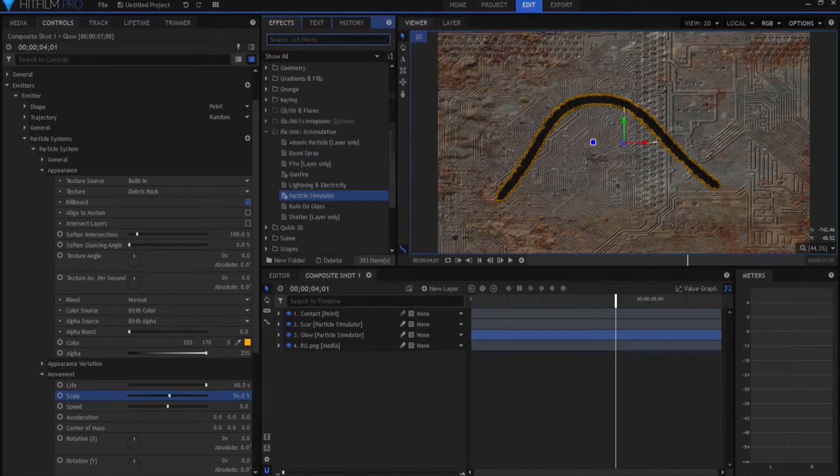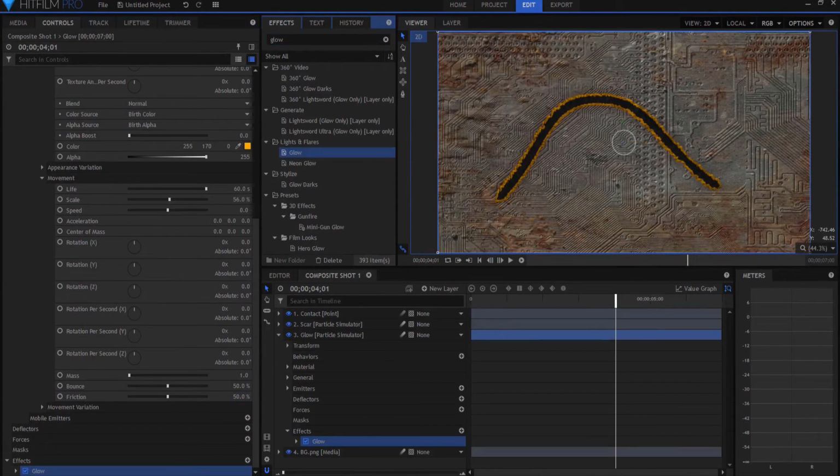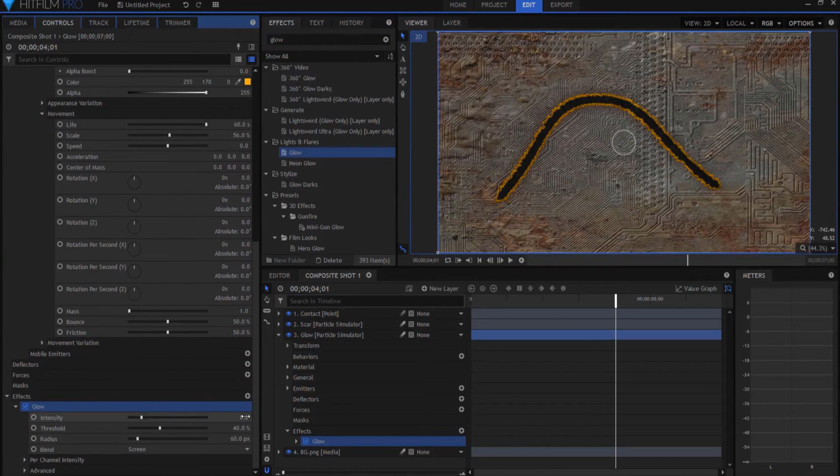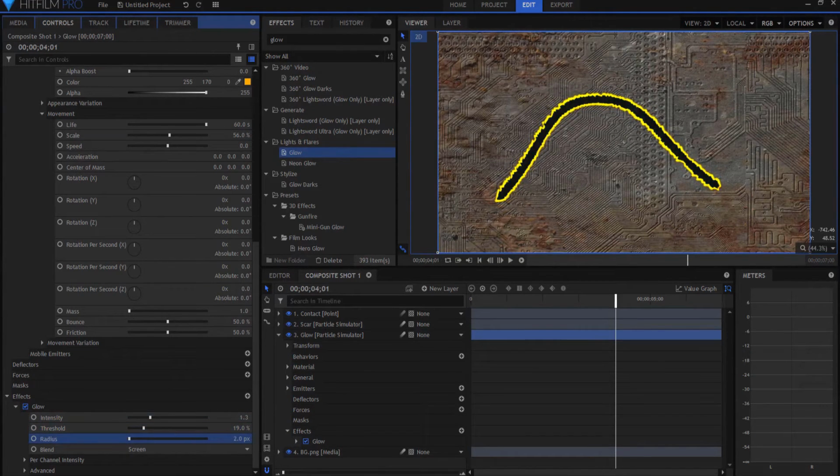If I search for the glow effect and drop that onto our particle simulator, and I make a few adjustments, bringing up this intensity, perhaps taking down the threshold a little bit, adjusting the radius, I can get a fairly nice looking glow effect here.